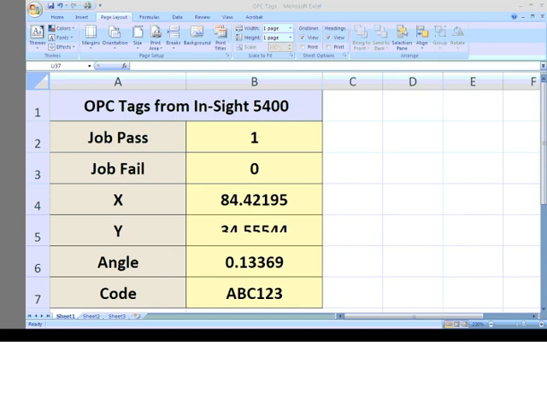Unfortunately, I can't open more than one application at a time here, but if I were to trigger the camera, you would see those cameras are live and running. So that's how you use OPC tags. Now, again, there are many different third-party applications out there that use those OPC tags. I just chose to use Excel, which is what I have handy on my computer.